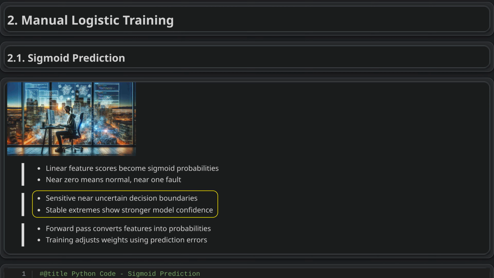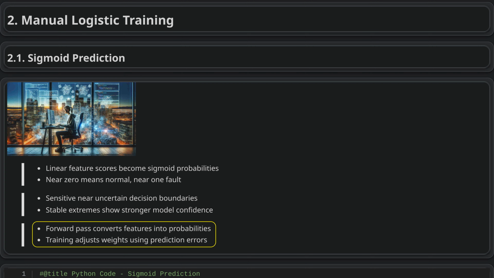The sigmoid function turns raw model scores into probabilities for classification. Near the decision boundary, small input changes can noticeably shift the probability, which helps in uncertain cases. At very high or low scores, the output settles close to 1 or 0, showing strong confidence, such as a likely pump fault under extreme readings or normal operation under stable readings.